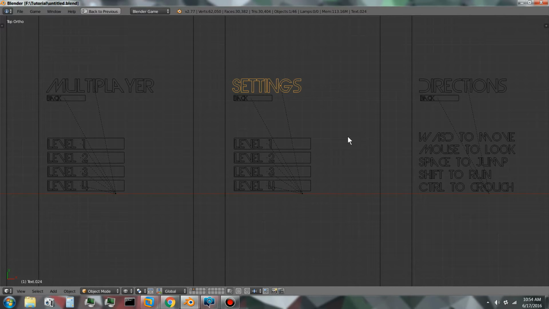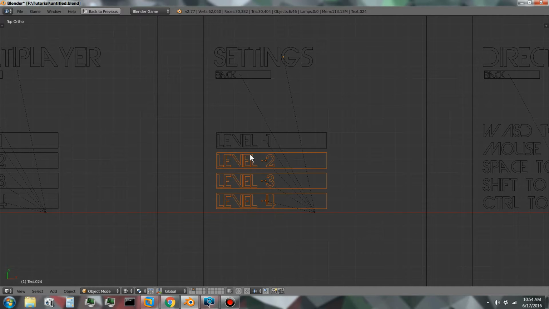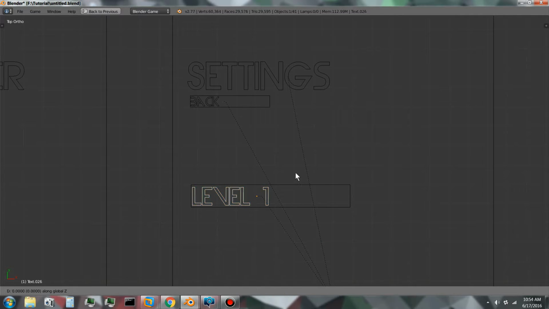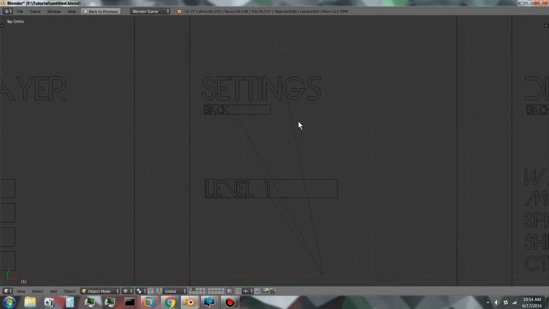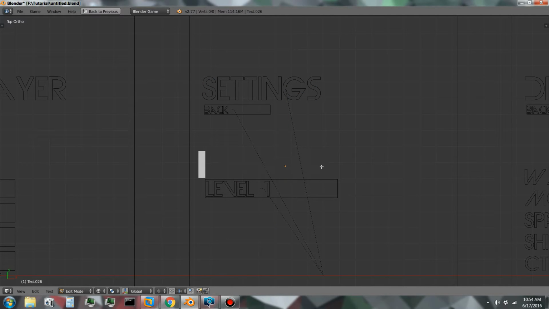The first setting I will make is a resolution setting. So I will select these buttons and delete them. I will duplicate this text, move it up. Actually, no. I'll duplicate this text and move it down.